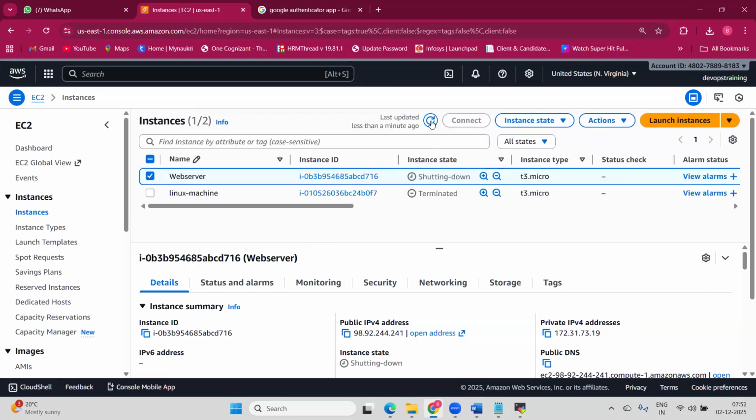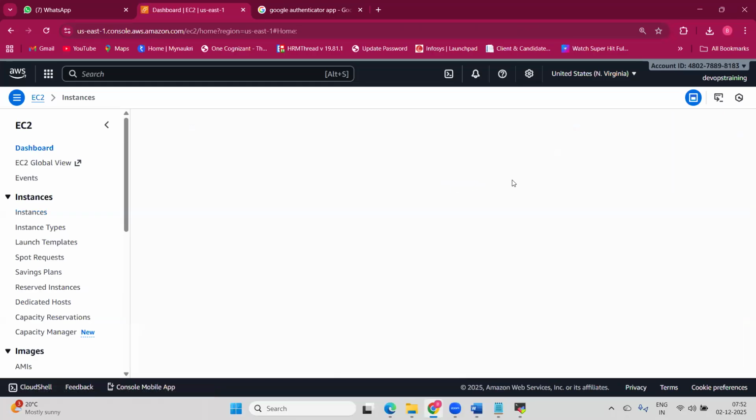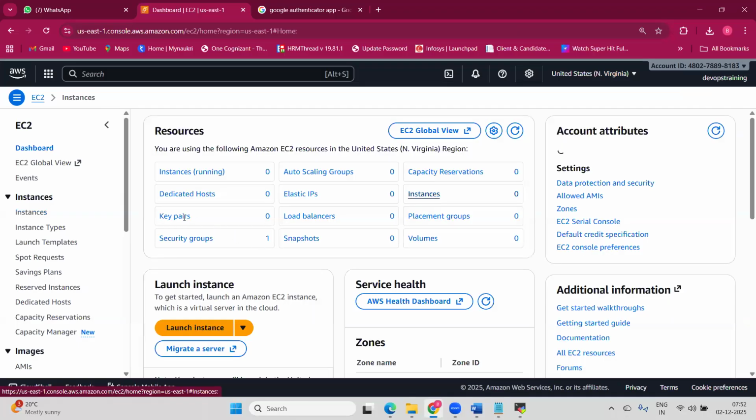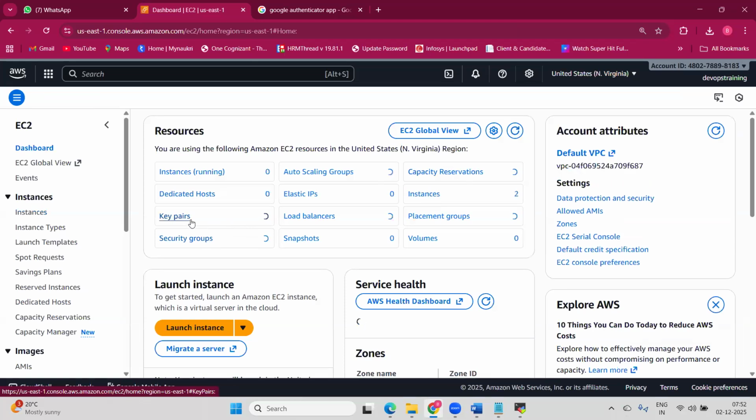It's still setting up. Go to your dashboard and make sure everything is 0 except one security group. If there are key pairs, that is also fine. No need to worry about key pairs. They do not charge you anything. Key pairs are free, so let them be there. We'll reuse them for the next session.